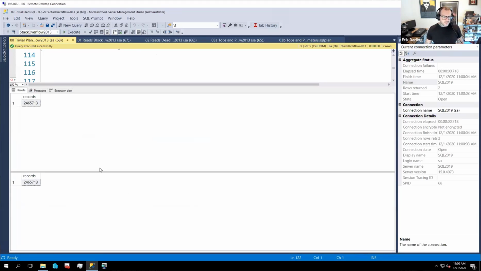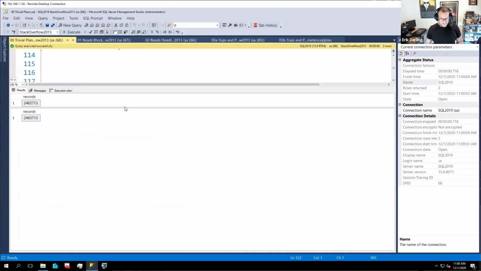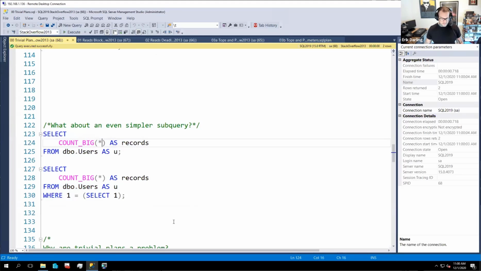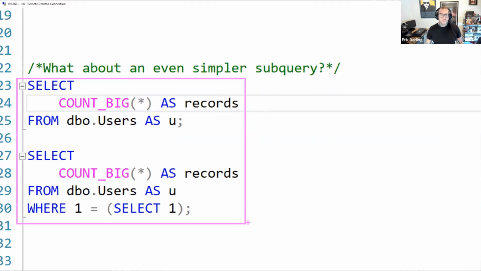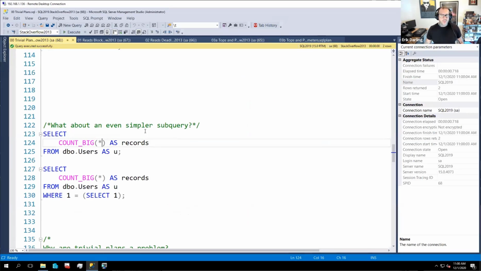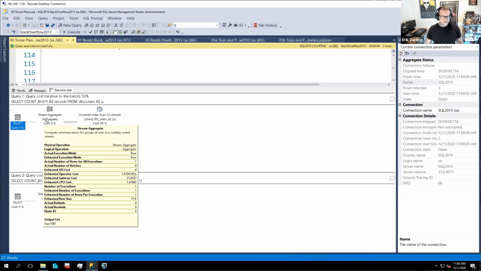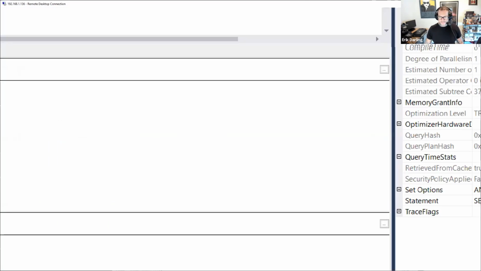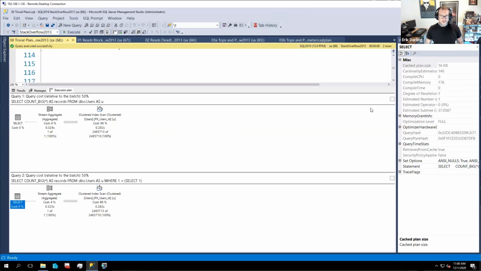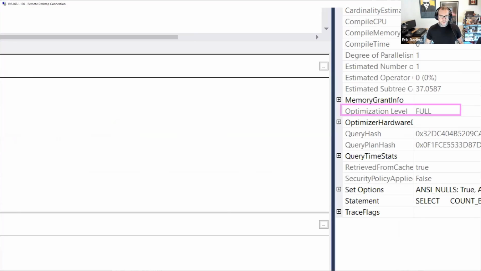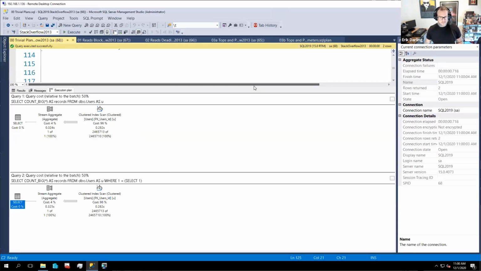We run this, we get the exact same results back. Nothing about what we're doing here will logically change the answer to this query. 1 equals select 1 is always going to equal 1 equals select 1. But SQL Server, being the crazy person that it is, decides that one of these plans will be trivial, and 1 equals select 1 requires the full weight of optimization. And that's just weird. Okay.